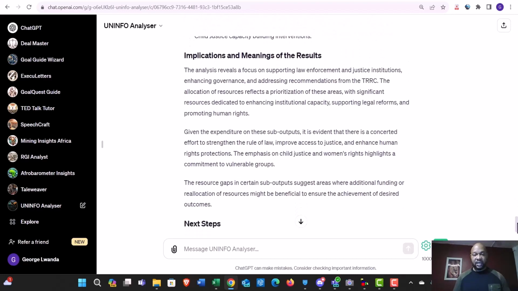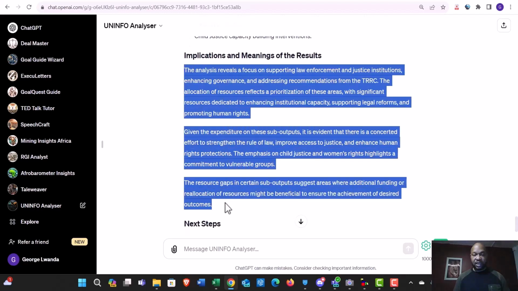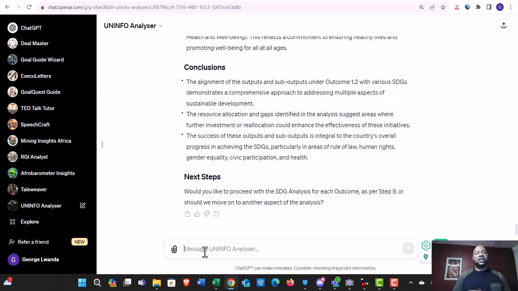Once it's done that, it will do a little analysis of the implications of the meaning. In this case, it says that there's a focus on supporting law enforcement and justice institutions, and it unpacks that a bit more. So as I said, it will keep doing this analysis until it has analyzed all the outputs in the outcomes.